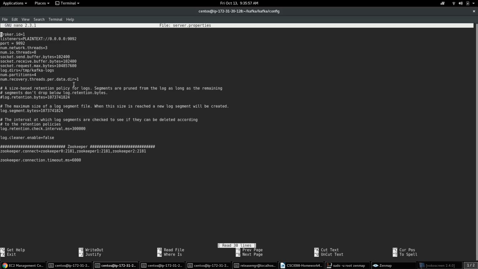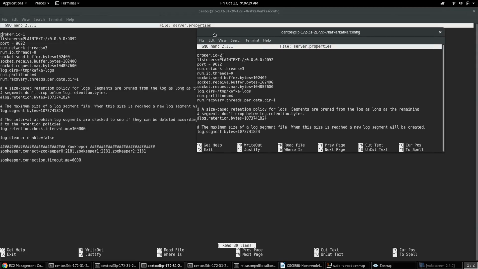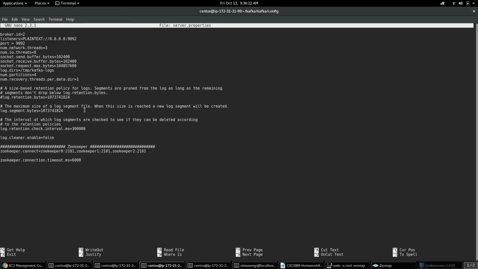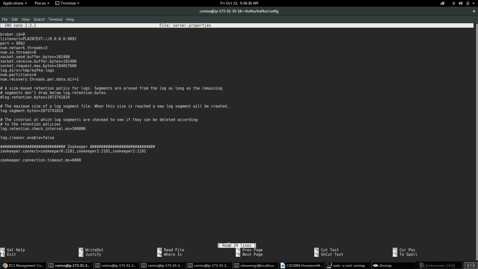So we just have the same configurations in the Zookeeper part right here. And then for our third node, let's name this broker 2. So this is broker 2, and then just the same configuration mostly on this configuration file. So now let's check on our Kafka configuration.